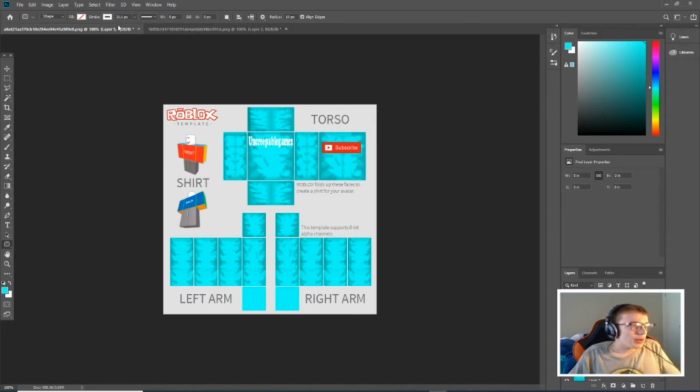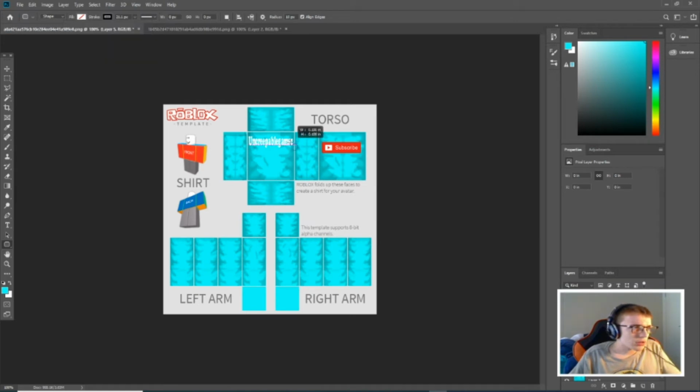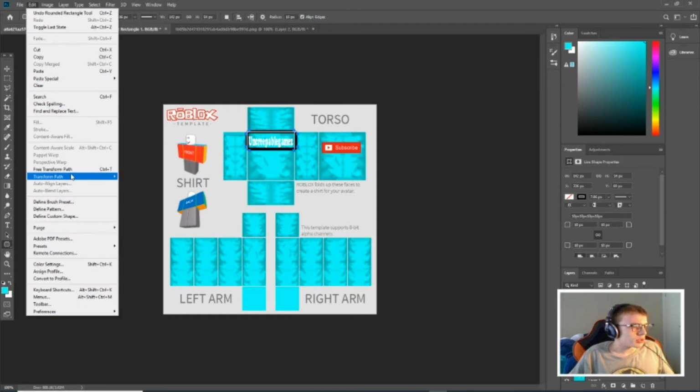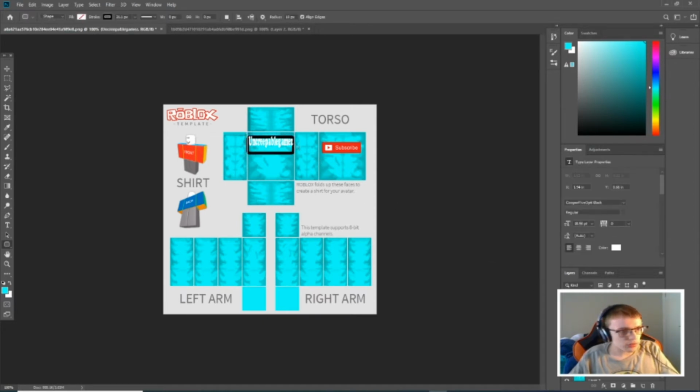And then we want to make the outer line. Let's make it black. Why not? It doesn't matter how big it is because we're going to fix it anyway. We're going to make it way smaller than it usually is. So that's better for transform path. And if you have Photoshop, you can copy me. If you have Photoshop, it's really way easier for me to teach you guys.